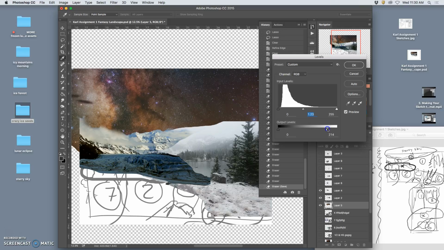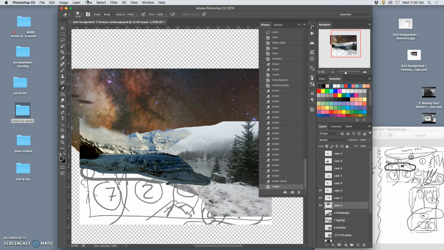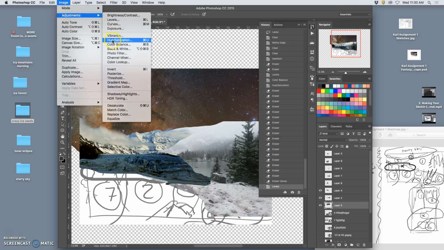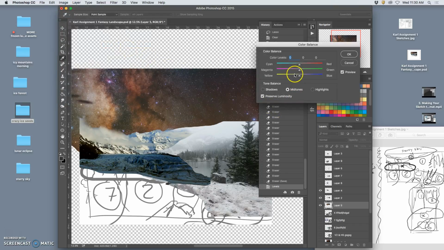Maybe a little dimmer, limit the light output so they're not too shiny. Maybe even, yeah, I think that'll work. And then the color balance is really going to affect it because I don't want it to be so warm. I'm going to shift it away from the reds, away from the yellows. See how, yeah, now that's really starting to help. And away from the magentas, but not too far.